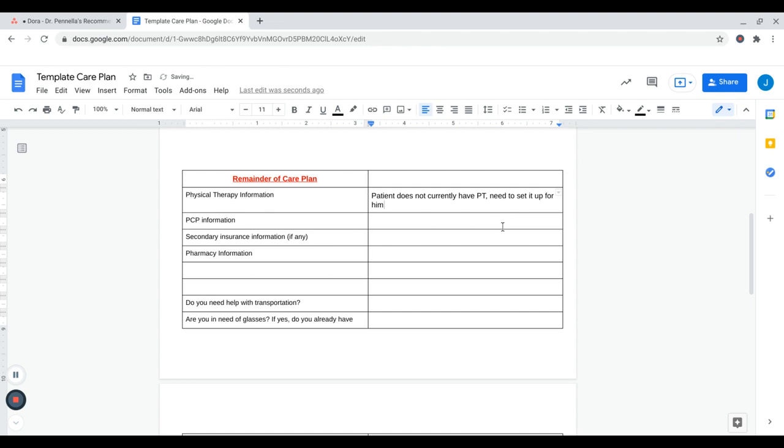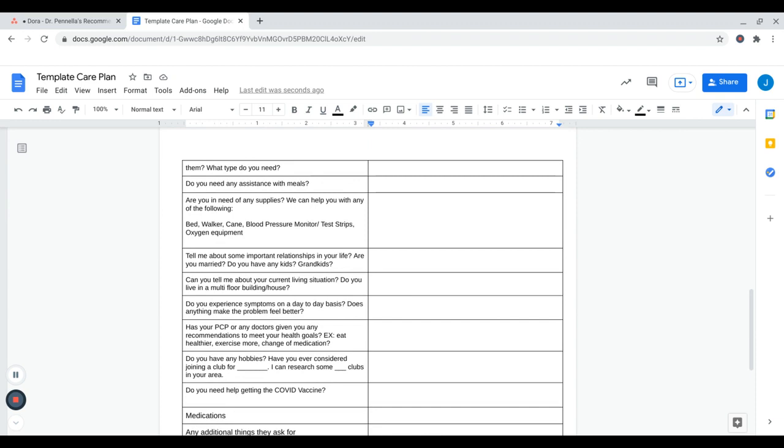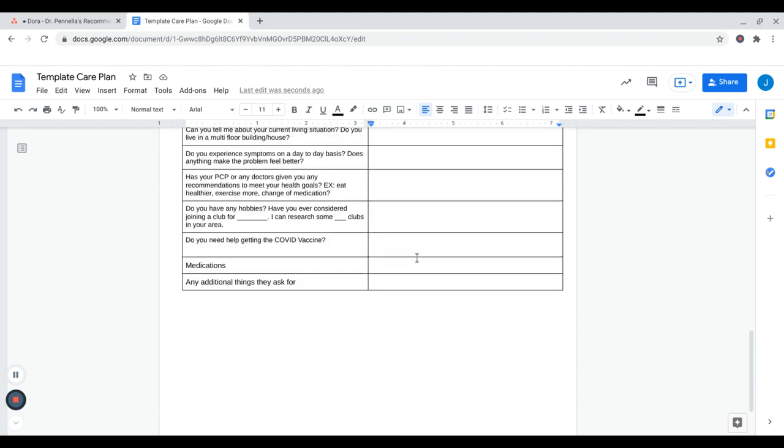And then same thing with the rest. Do you have the PCP as a primary care physician? Do you have that? You're going to put, yes, PCP is Dr. Smith, his phone number. And then you're just going to put the number 201-937-7511. And you just kind of go down the list with them. Do you have a secondary insurance? It's very self-explanatory. You're pretty much just asking them the questions and writing the responses here on the side. So that's pretty much how you complete the care plan.